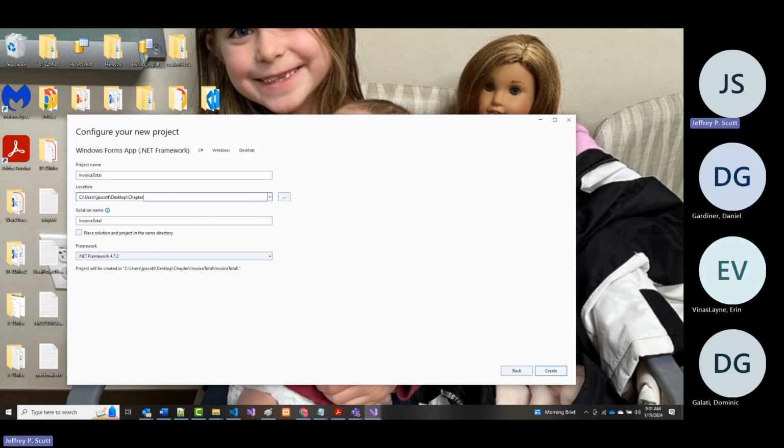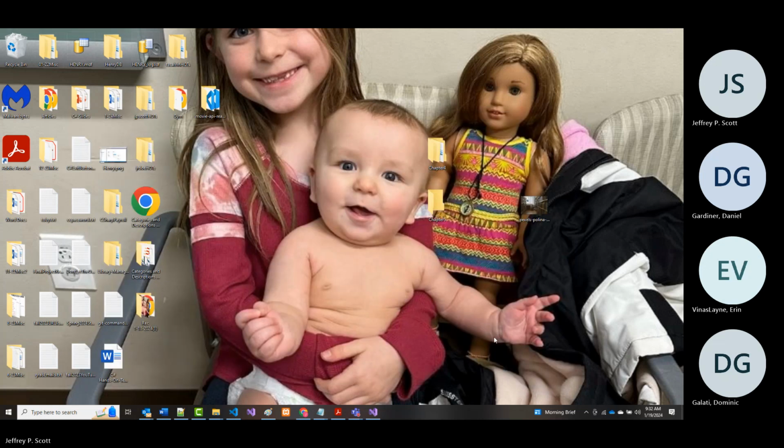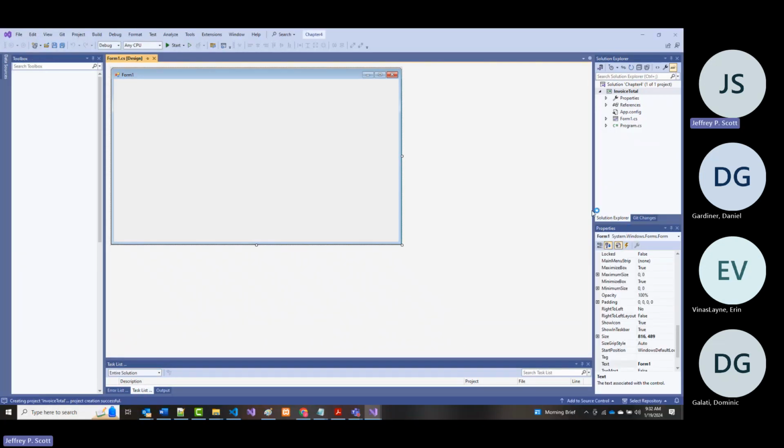Chapter 4. All right, and I'm going to call the solution name Chapter 4 also. It's going to have two different things in it in just a minute. So this is invoice total in Chapter 4 in solution Chapter 4. Create. There it is.